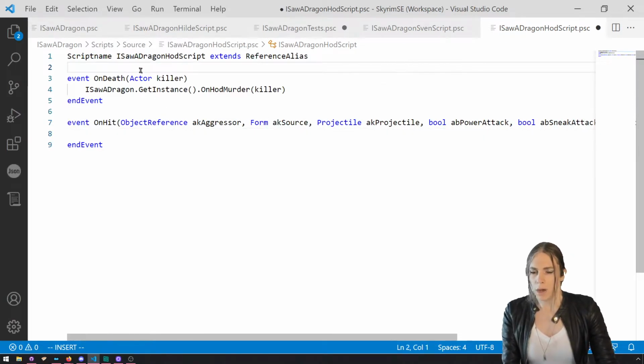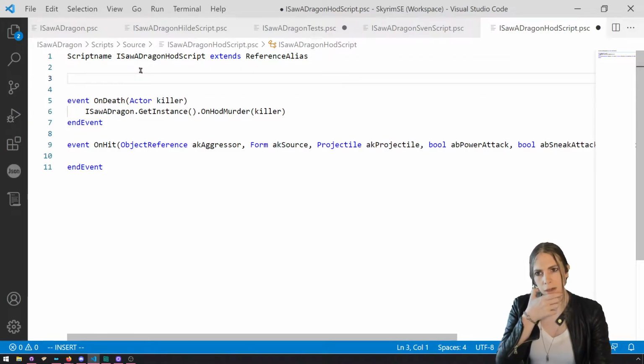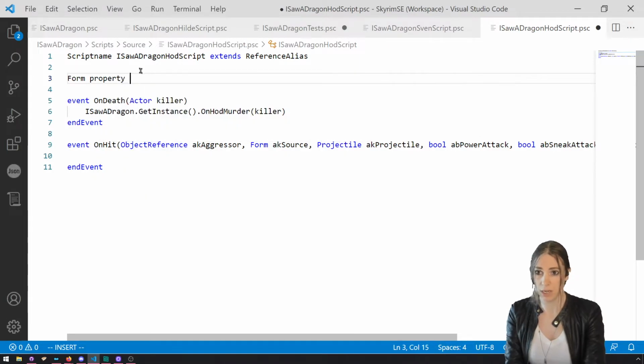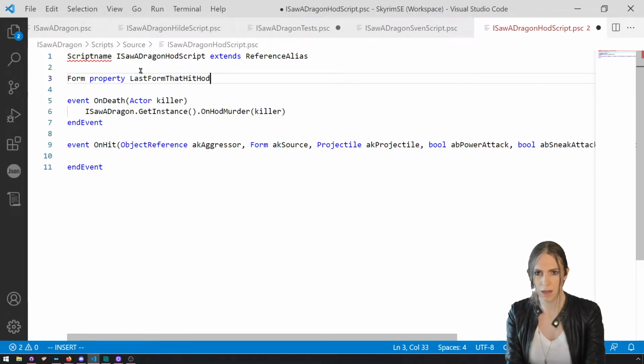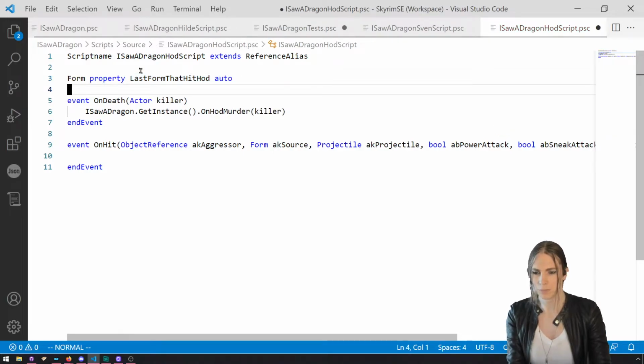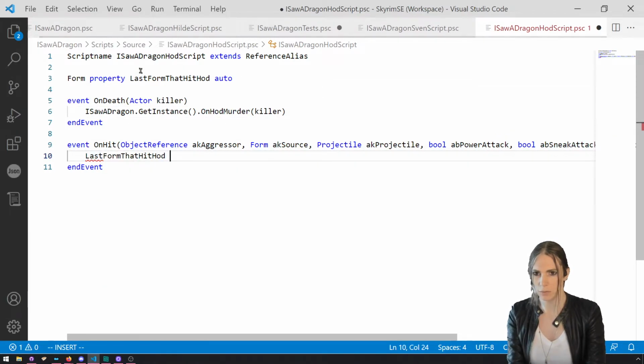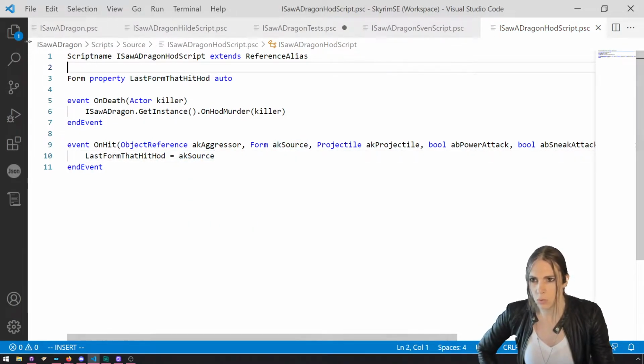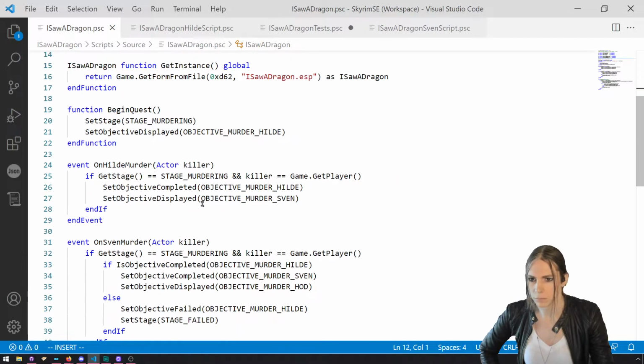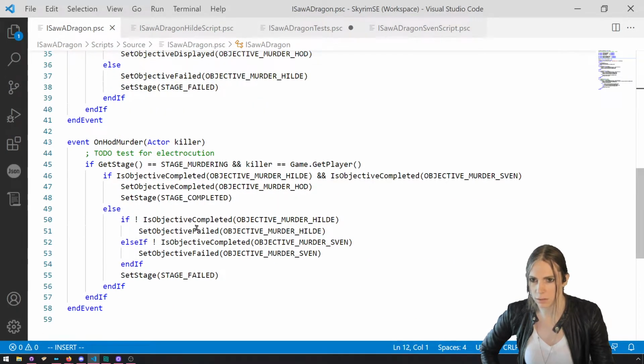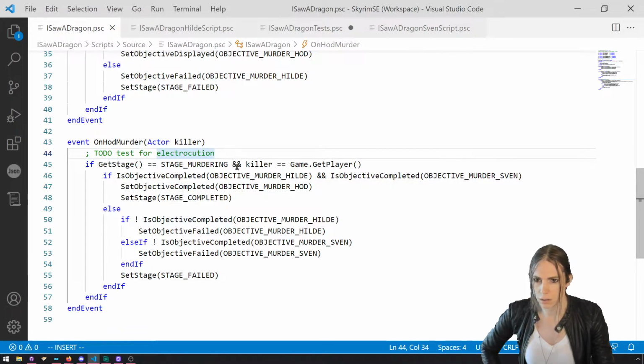Cool. On this script that hangs out with Hod, so we can say a form property, last form that hit Hod, auto, and we'll just say last form that hit Hod equals the source. Cool. And then when Hod gets murdered, here's where we complete everything.